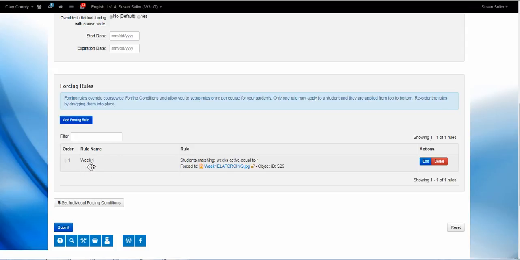We've named it week 1. Students matching weeks active equal to 1 will receive the week 1 ELA forcing slide, and that's the object ID number that we've entered. Every time you create a rule, you will follow the same procedure, and it'll show up in order here on the screen.